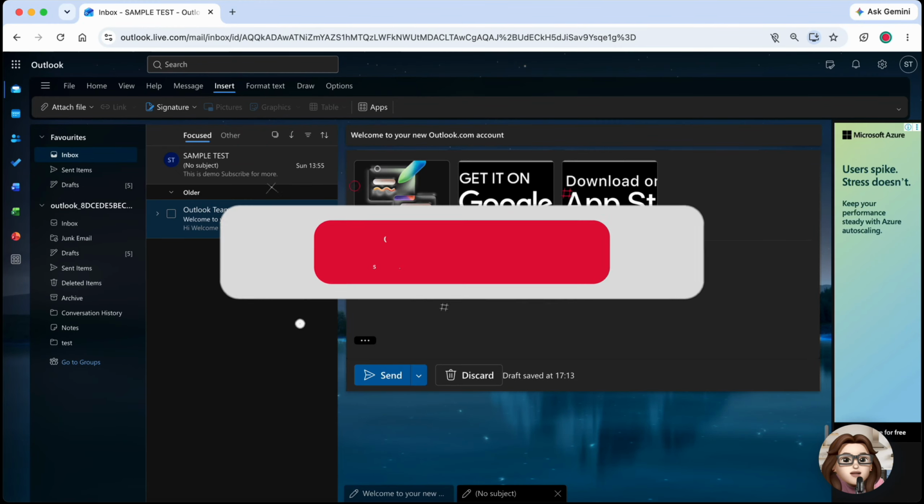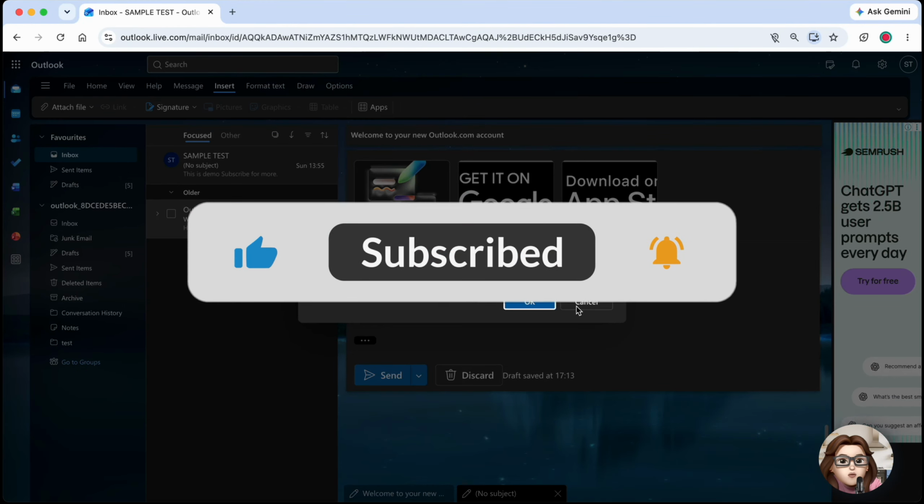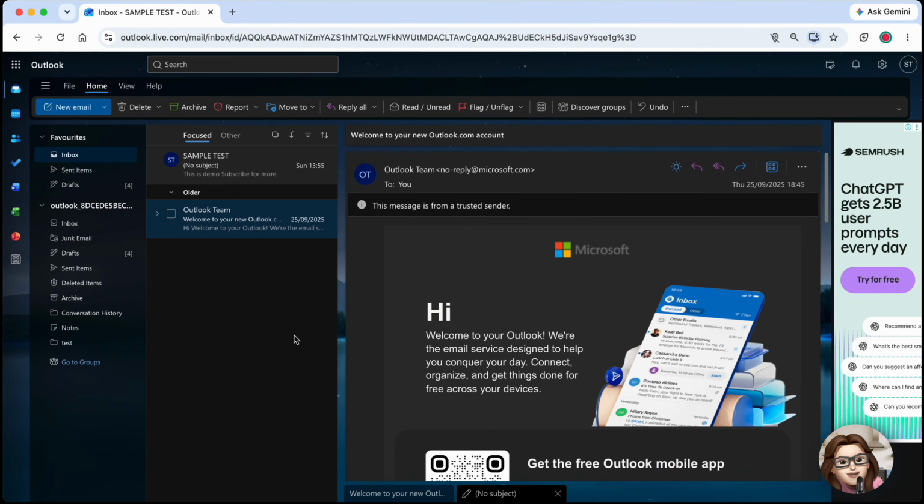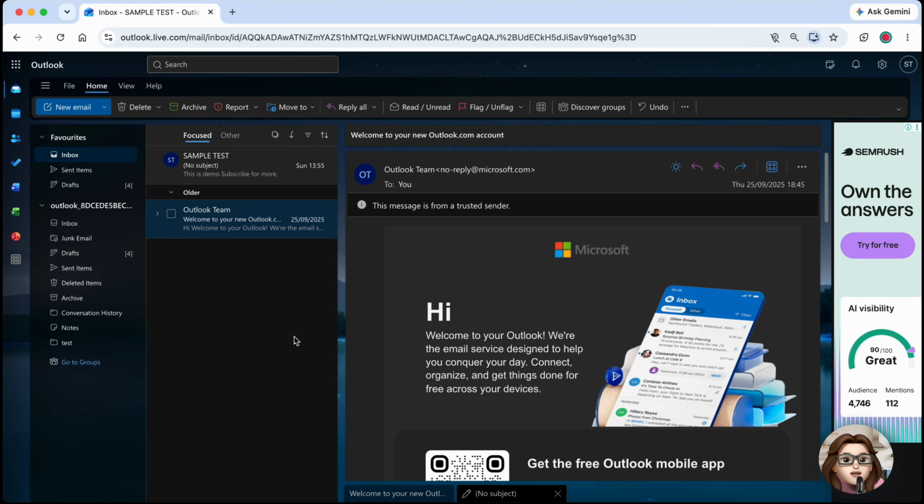In this tutorial, I'll show you how to change the default font and text color for emails in Microsoft Outlook. This lets you personalize the appearance of every new message, reply, and forward.